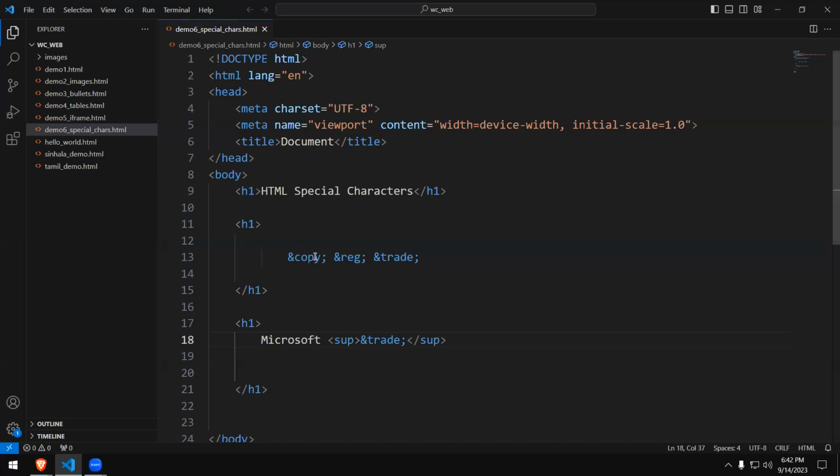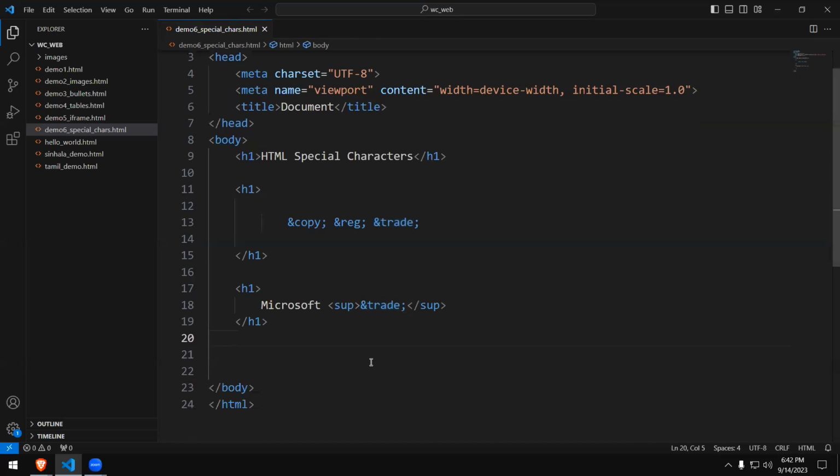So three things I showed you: copyright sign, registration mark, and you can put the ampersand one, right? This one. Let's do the next one, right? Okay. So we're going to do something like this.